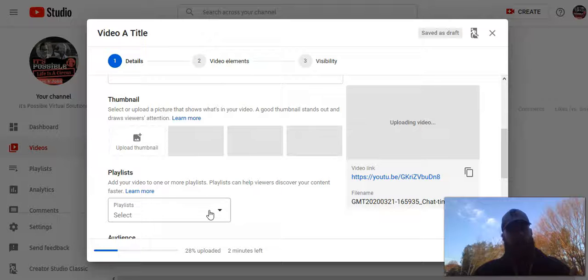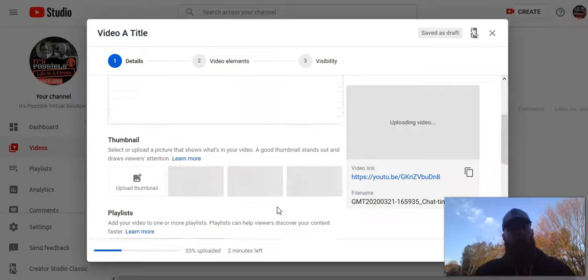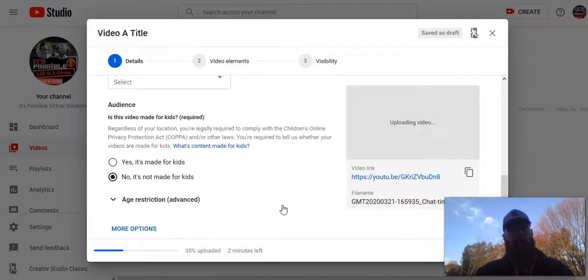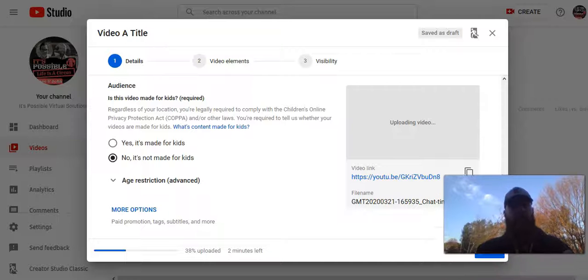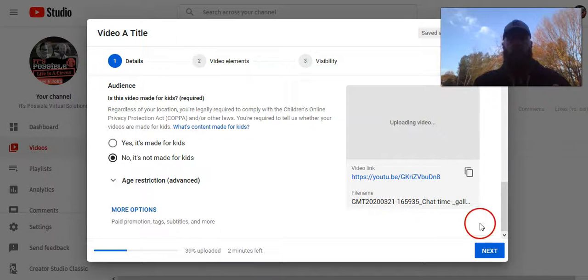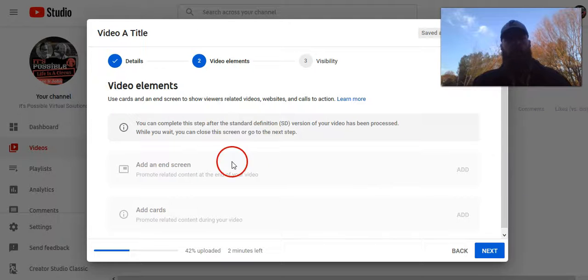Now, you can create a playlist if you want, or you can save to a playlist that's already been created. Right now, you don't have to worry about establishing whether or not this video is going to be visible to the public, because that's going to be those next steps. So you go ahead and hit all the required areas, and you click next. You have some video elements, and this just depends on your expertise for YouTube and what you want to add to this content. For our sake, we're just going to skip the video elements.